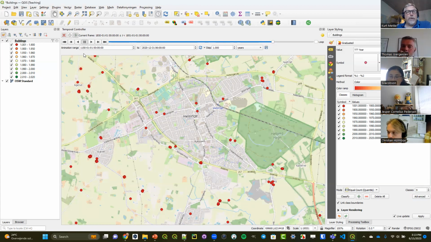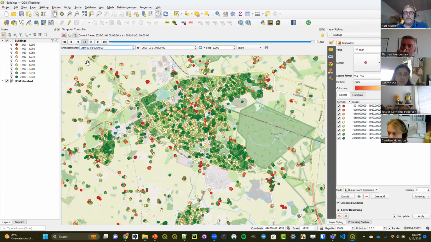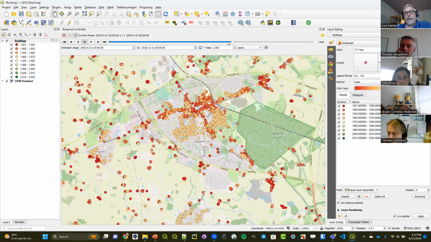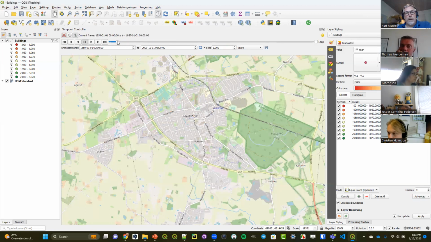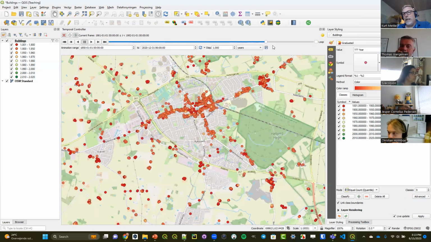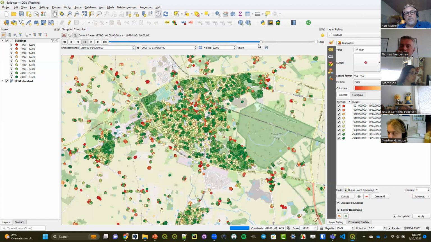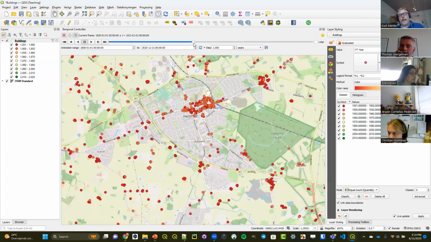So I could set the animation range to reflect that. I could set this to start at 1850 instead of 1150. And now I've narrowed my time frame. And as I slide, you'll see the time change up here. But that's the only place I'm seeing time right now. So that's kind of unfortunate. I'm going to show you how you can fix that here in a minute.